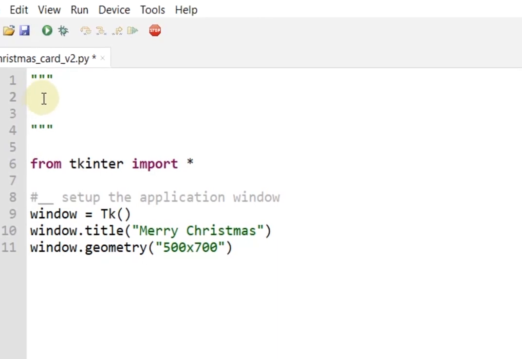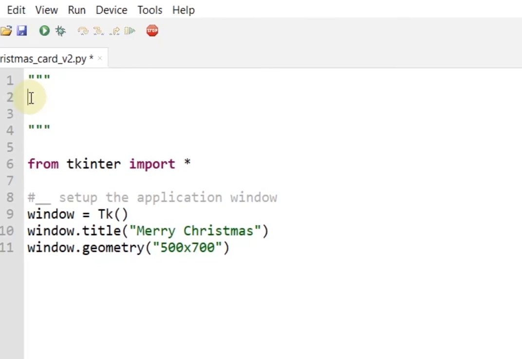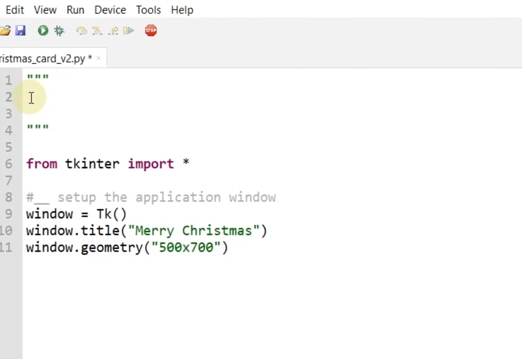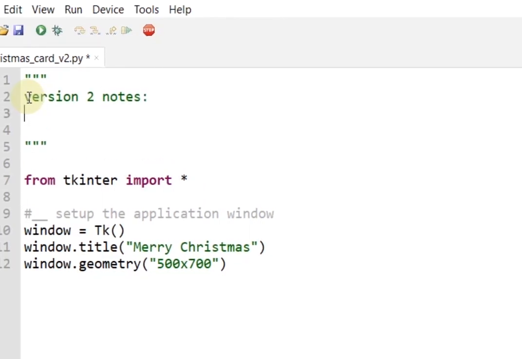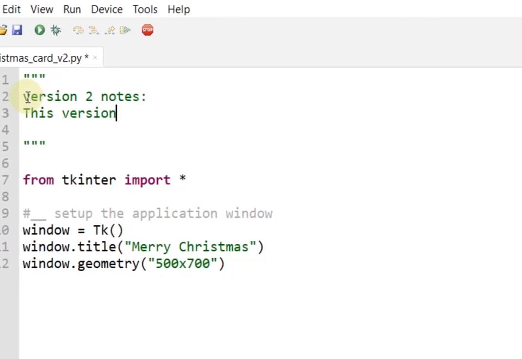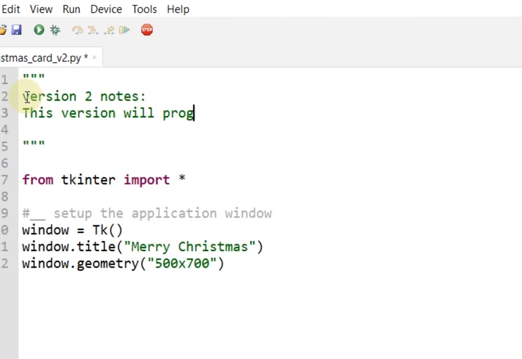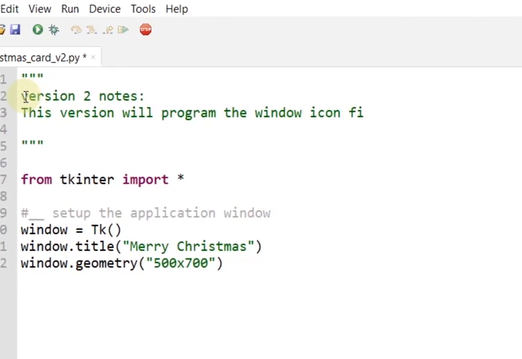Notes for the programmer, so that when you go back to this program after a wee while and you've forgotten all about it, you can look at it and refresh your memory. So if you ever want to make changes to your file, you've got some notes to help you. So what we want to say, this is version 2 notes, and what we're saying is this version will program the window icon file.